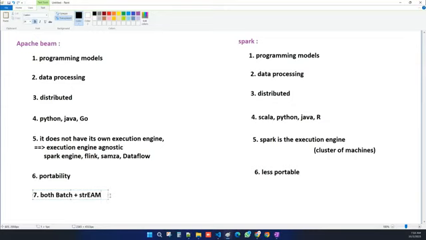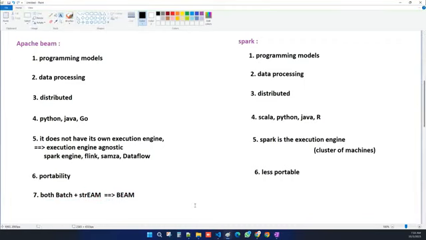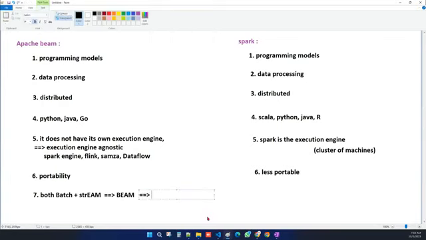Stream data processing as well. So that is the reason the name Beam comes from where, sir? Beam comes from B from the batch, and EAM from the stream. So that's the reason it can be used for both batch data processing as well as streaming data parallel processing. So that is the reason it is called a unified programming model for both batch and stream.